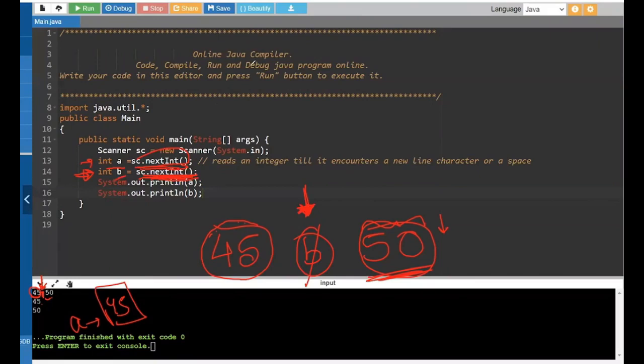That is why my cursor didn't wait any other time for me. So this 50 is now stored in the variable B. And now in lines 15 and 16, we just print the values of A and B, which are 45 and 50. Is this part making sense? In the first case, my cursor was waiting 2 times, but here it is not waiting. Why? Because I have supplied both the inputs together.